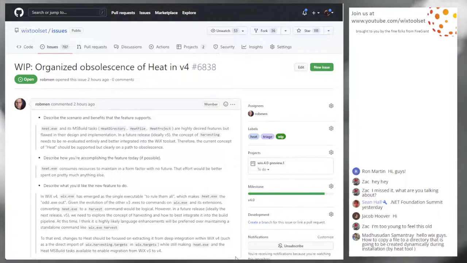But anyway, the big thing is I've disliked heat for a very long time. It's an interesting attempt. It experimented with a lot of different ideas, and I think a lot of those ideas have not aged well in the end. It hasn't had a lot of care and attention over time, so it's aged very poorly. So the net of that is that I don't want to bring heat deeper into the WiX toolset by making it a wix command, like basically all the other EXEs have turned into, and instead keep it isolated in its own thing so that we can then obsolete it and move forward with a new design for the way that we want to tackle harvesting.